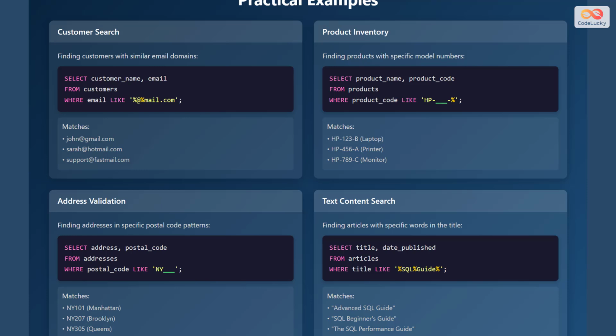To find articles with specific words in the title, the query is SELECT title, date_published FROM articles WHERE title LIKE '%SQL%guide%'. This would match titles like Advanced SQL Guide, SQL Beginner's Guide, and the SQL Performance Guide.